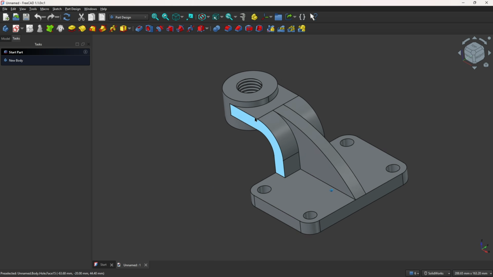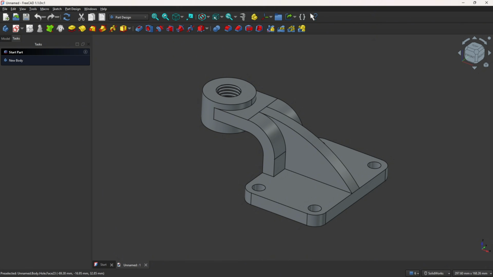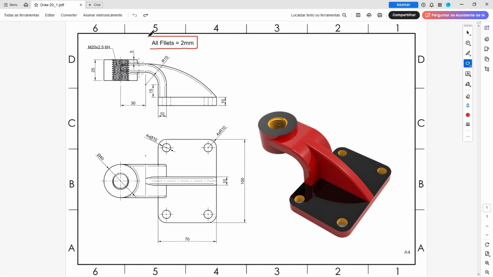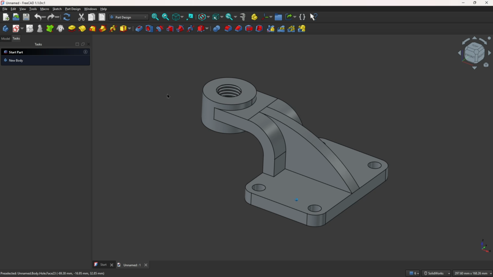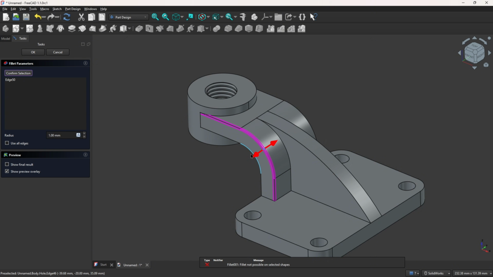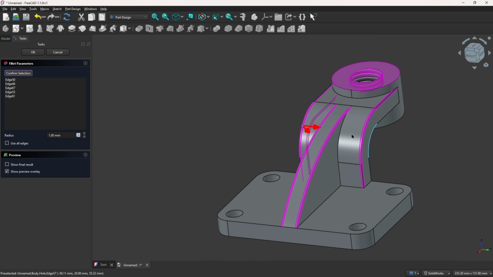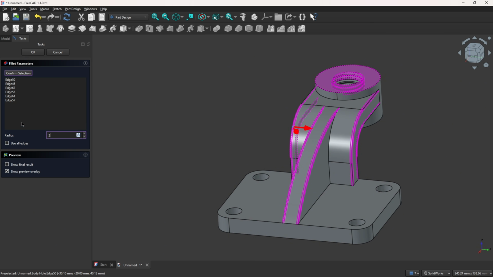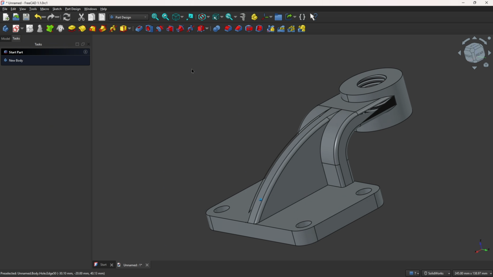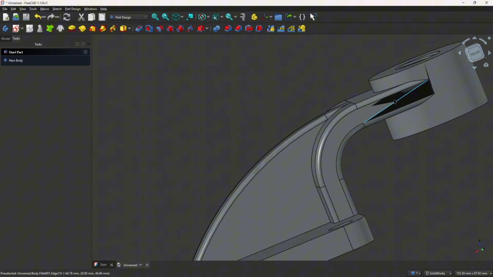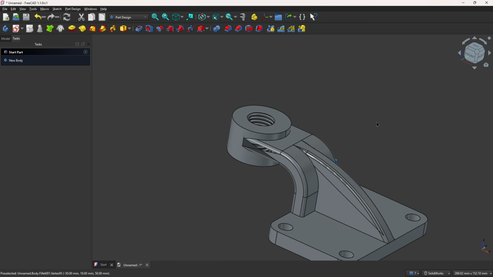And now to finish this exercise, we need to create some fillets. So the fillet here, all fillet 2 millimeters, and we need to create a fillet here, and this edge here in the other side, and in this edge here with 2 millimeters of radius. So go to fillet, select this edge here, this one, this edge here, this one, the radius here 2 millimeters, and press OK. Don't be surprised for an error in fillet in FreeCAD.